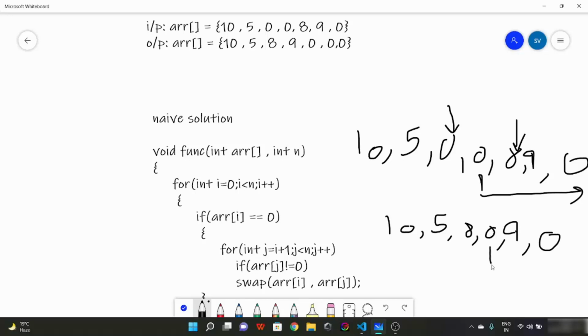Now I gets incremented here, right? Again, see, if ARR is equal to 0, we'll run j from this point till this point. We'll see that this element is not equal to 0, so we'll just swap this element 9 with 0, and this would be our resultant output 10, 5, 8, 9, and we'll again run for this. Okay, it will again check ARI is equal to 0. Then we'll run a loop from j till n, but we won't be finding any non-zero numbers, so this is how the loop would end.